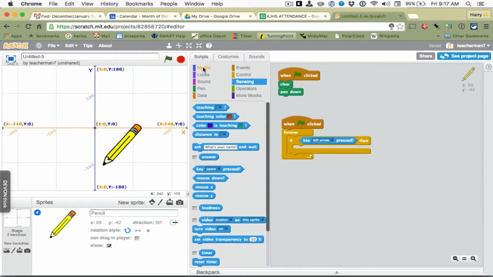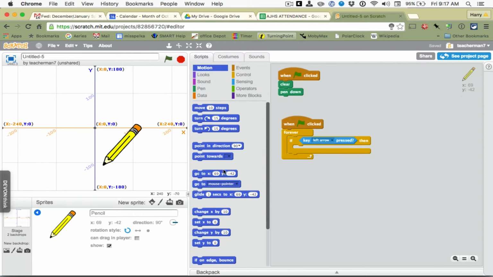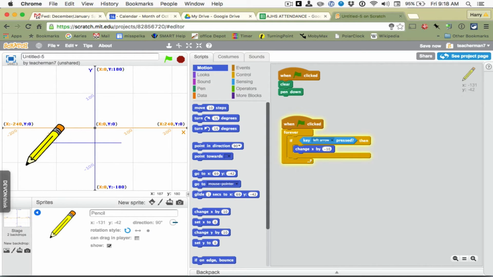So in Scratch, what we want to do then is change X by negative 10 when the left arrow is pressed. So I'm going to put a negative sign in there. So when I push the left arrow after clicking the flag, it's going to move to the left 10 at a time. And you can see it's drawing a line behind it because I have the pen down. And when I hit the flag, it clears my drawing. And again, if I hit the flag again, I can move to the left.